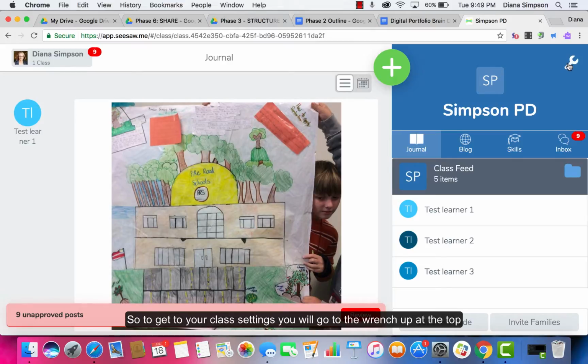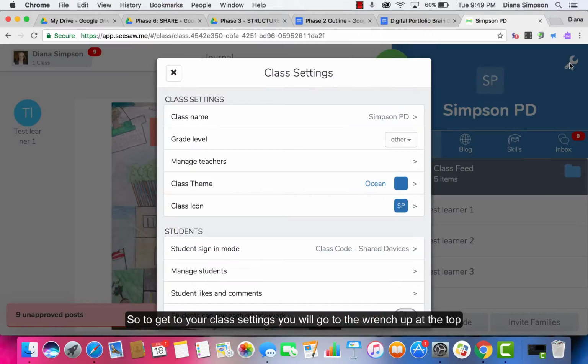So to get to your class settings, you're going to go to the wrench up at the top, and you're going to have all these options. You have your class name. If you click on it, you're able to edit it. I named mine Simpson PD because that's what I'm using it for. Your grade level.